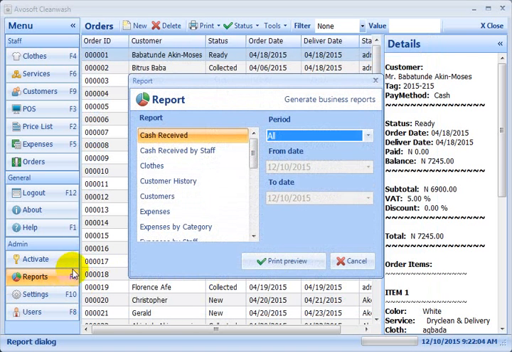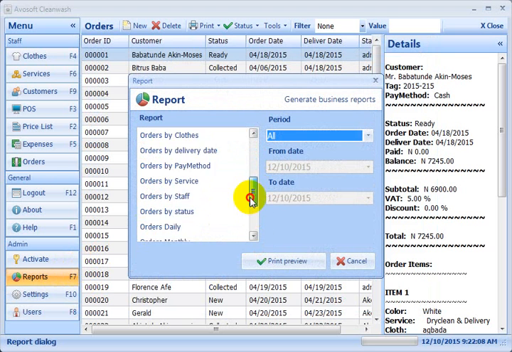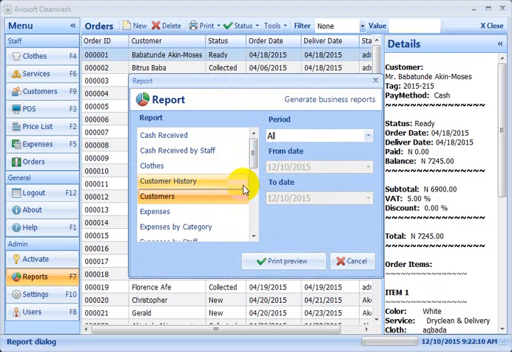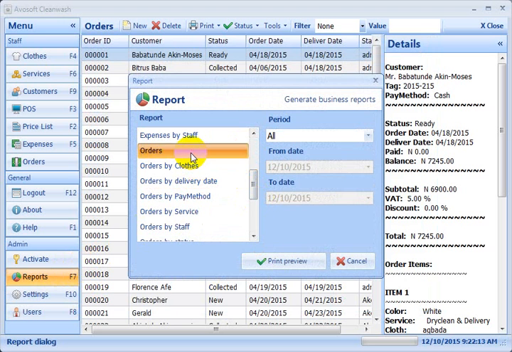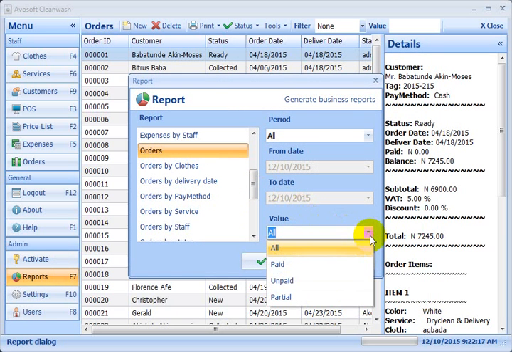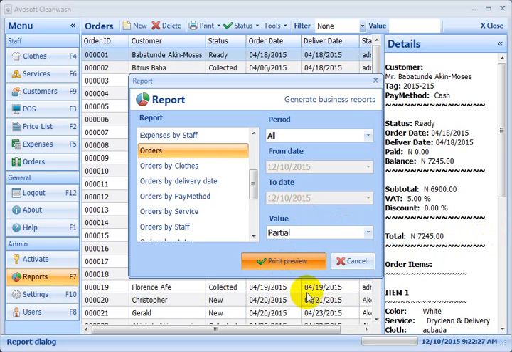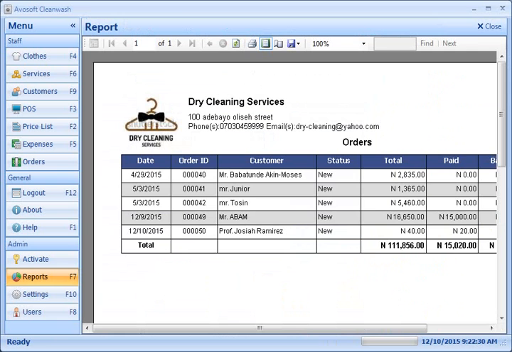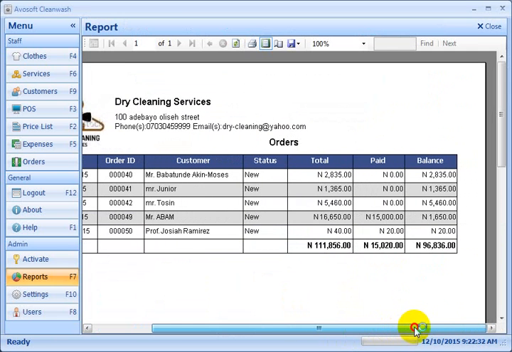Reports, you can print a whole lot of reports. Currently about 21. You can print, for example, orders reports. You can also select the type of reports you want to view on orders. If you want to view all unpaid orders, you can select unpaid. If you want to view all partly paid orders, you can select partly paid. Let's preview all partly paid orders. Okay, these are all orders that have been partly paid.